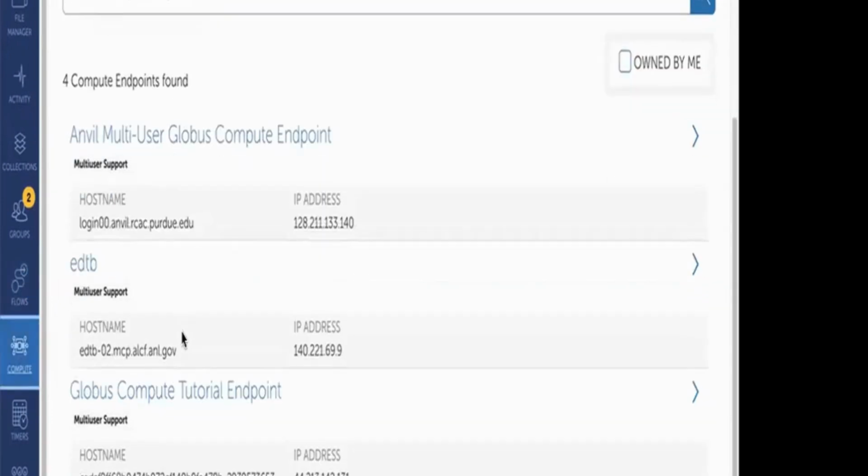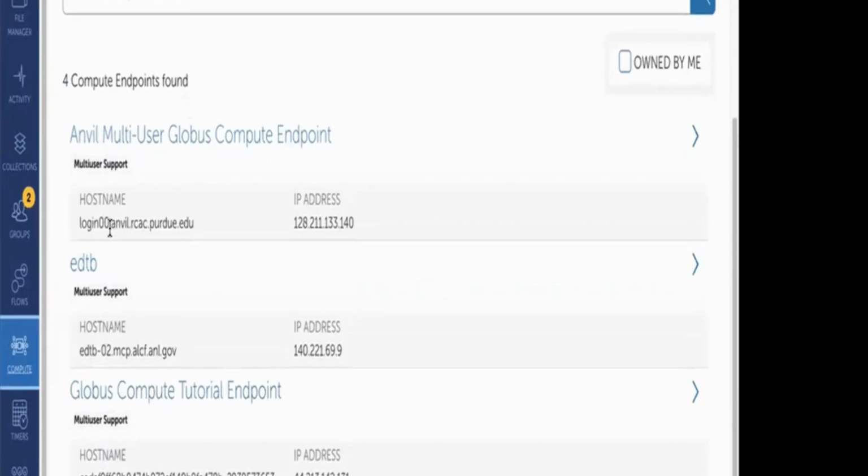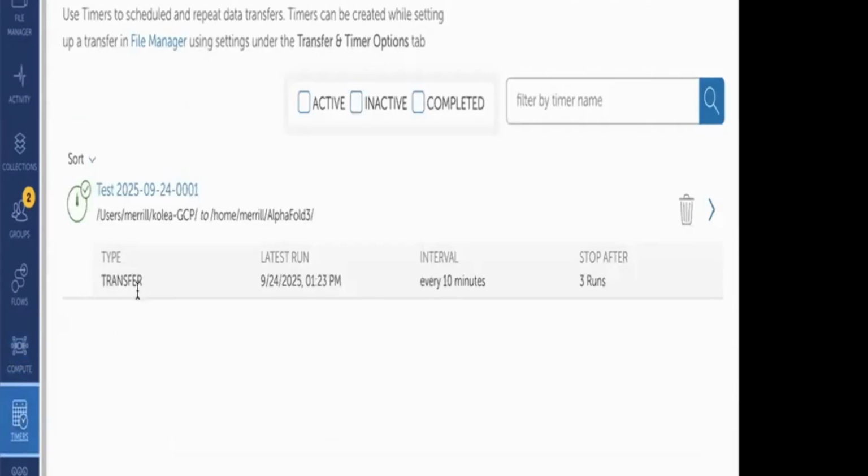Globus now has some compute. There are tutorials here. I'm sure that it's a paid service, although this Anvil is an access endpoint, so it's possible that there's some NSF funded cycles that you could use to do some kind of compute through Globus where you're having data flows using Globus. And these timers, I mentioned, I did a file transfer yesterday, 3 runs every 10 minutes, but nothing was really going on. I was just transferring the same file.